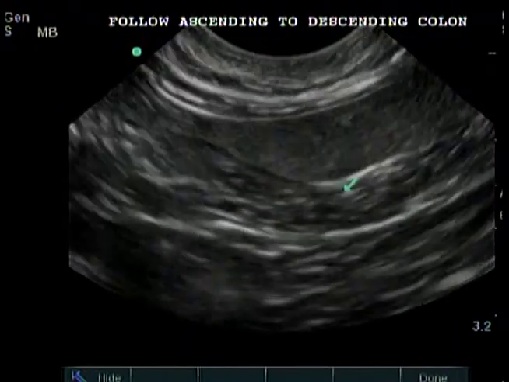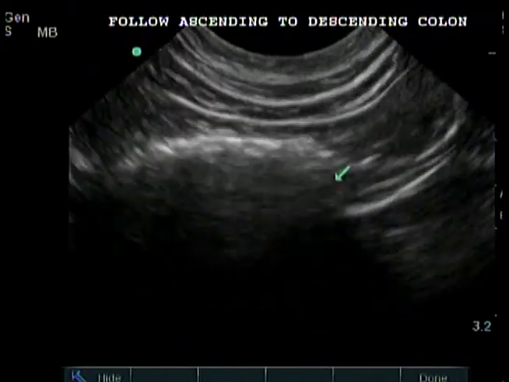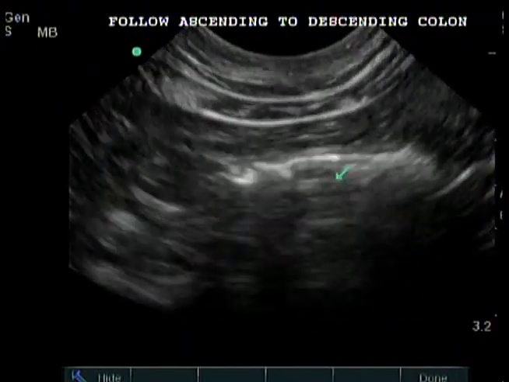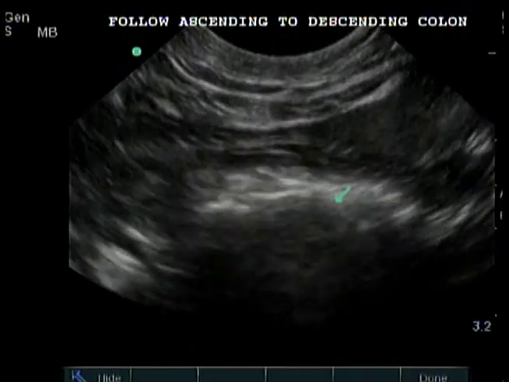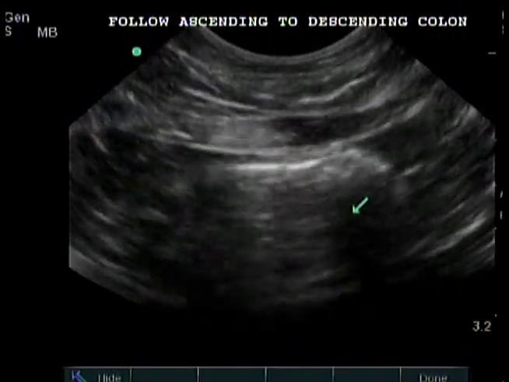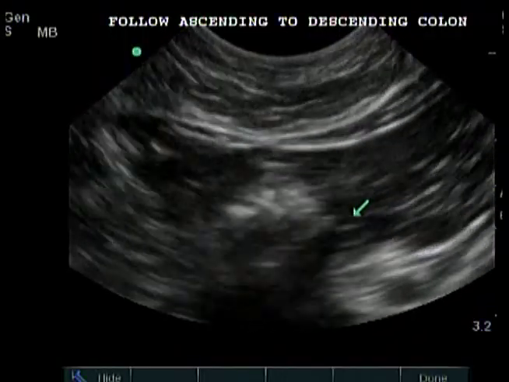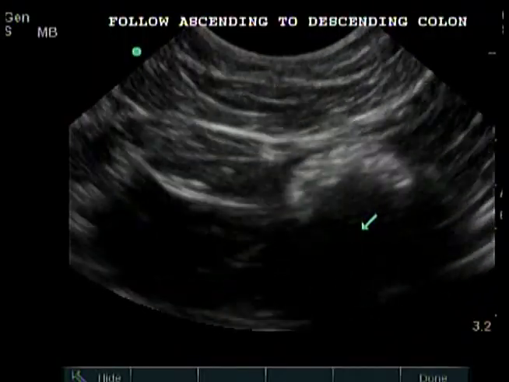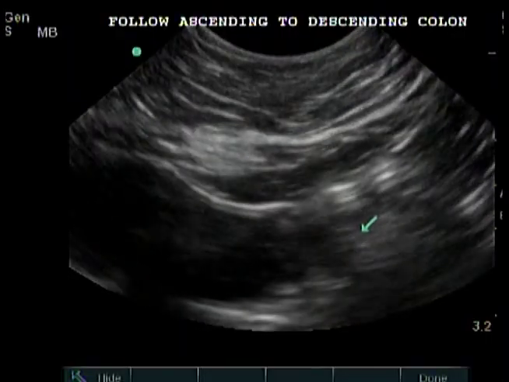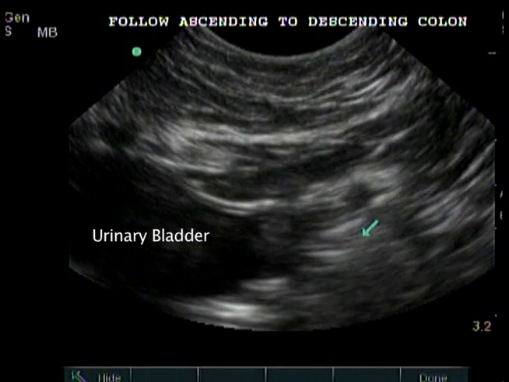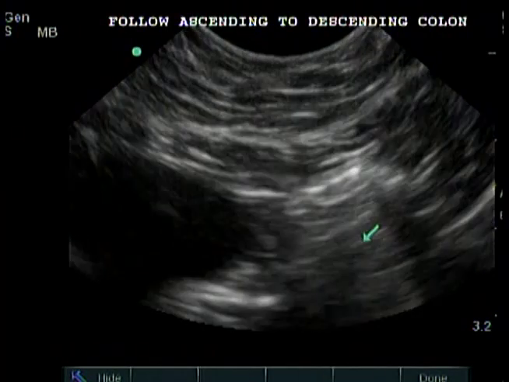The transducer is rotated to a transverse view, and the descending colon is seen in a short axis view. The transducer will slide caudally to follow the descending colon. The urinary bladder is seen near the colon. This process can also be reversed by starting at the descending colon near the urinary bladder and following the colon back to the ascending colon.